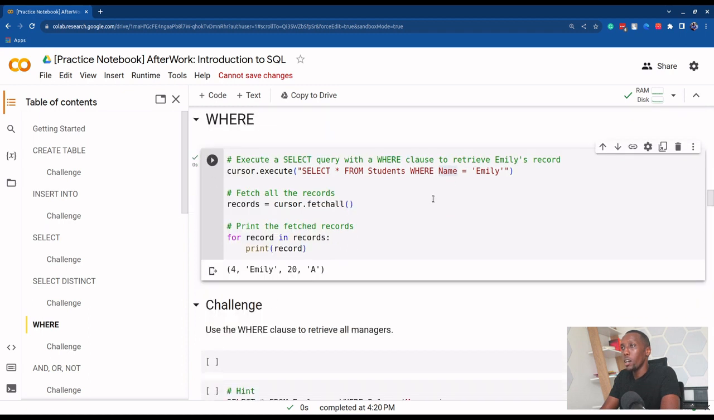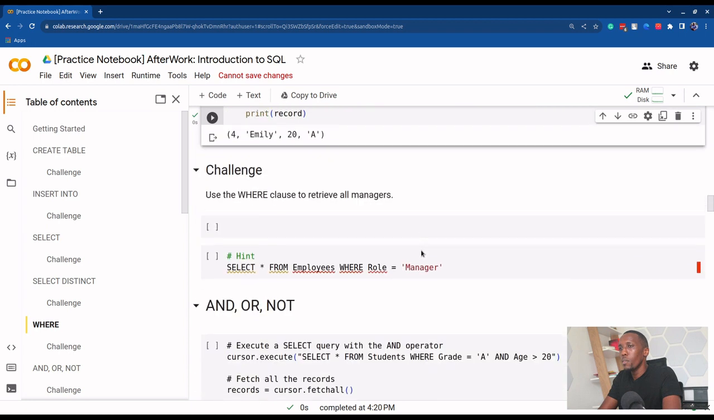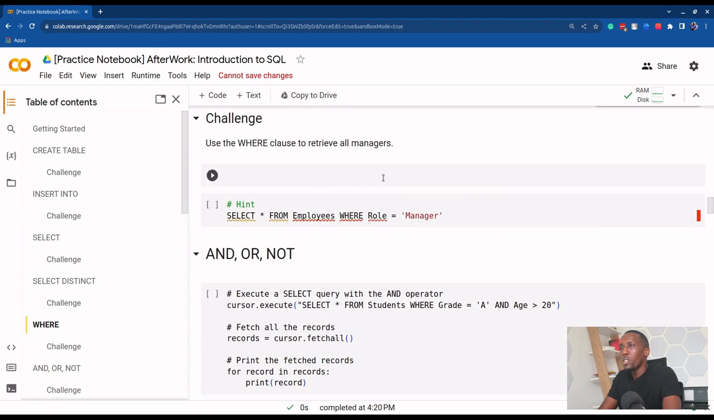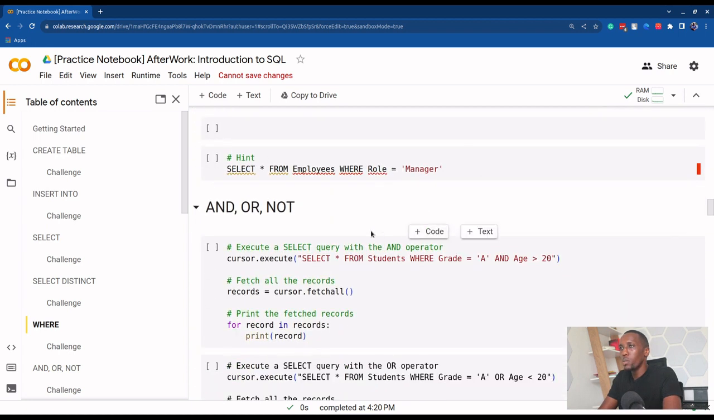So a where clause allows us to apply conditions. And this can be applicable not only to textual data, you can also have numbers. But for numbers, you don't enclose them in the quotes that you see here, single quotes. Sometimes it could be double quotes, which is still the same, which is okay. Work on the challenge. You can pause the video and then continue.